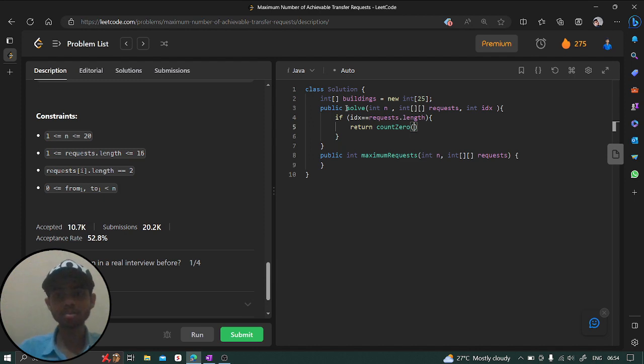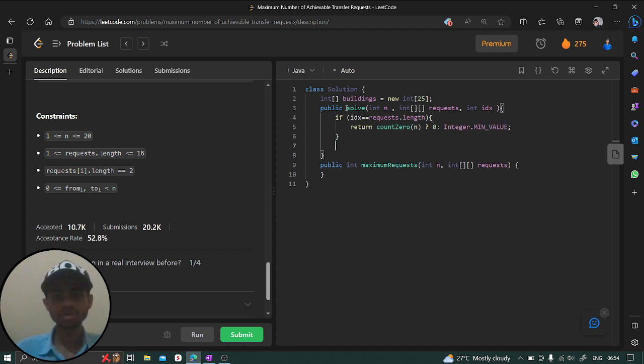So what you can pass here is n only, right? Fine. And here you have to say if count 0 is equal to n. If it is equal to n, that means if it is true, we can say return 0. Otherwise you have to return Integer.MIN_VALUE, right?